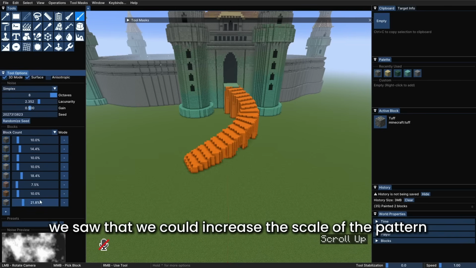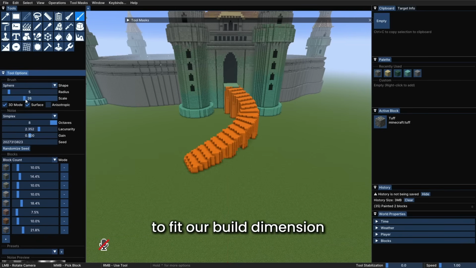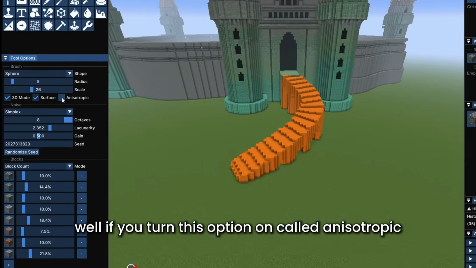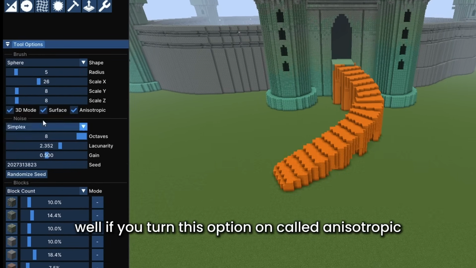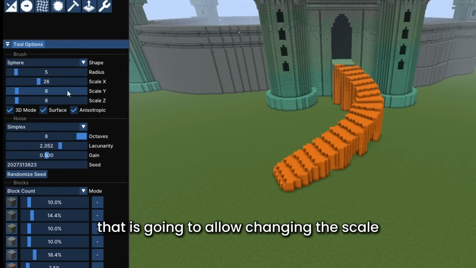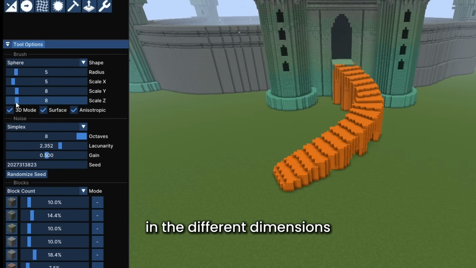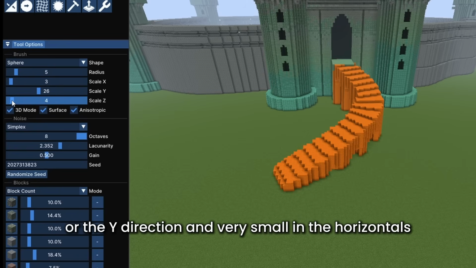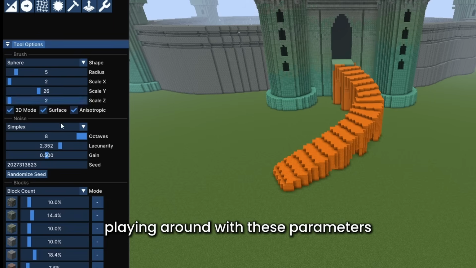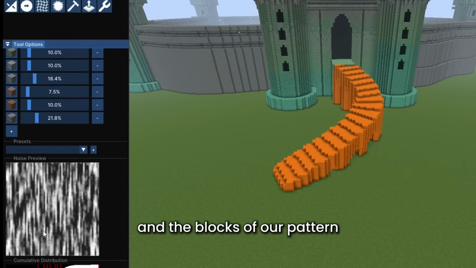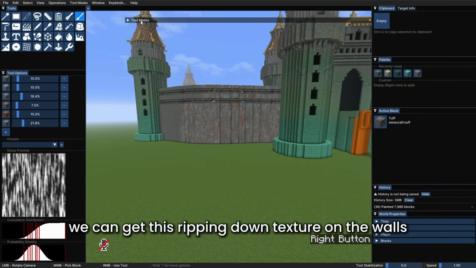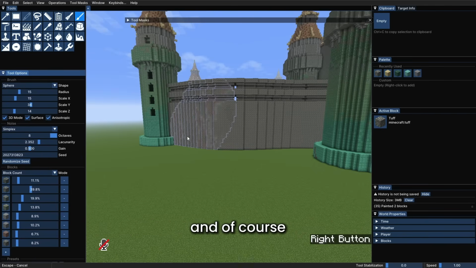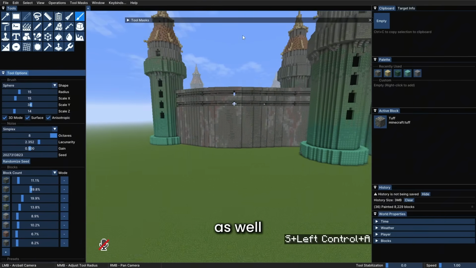We saw that we could increase the scale of the pattern to fit our build dimension. Well, if you turn this option on, called anisotropic, that is going to allow changing the scale in the different dimensions. With this, we can set a very large scale in the vertical or the Y direction, and very small in the horizontals. Playing around with these parameters and the blocks of our pattern, we can get this dripping down texture on the walls. And of course, you can play around with the different noise patterns as well.